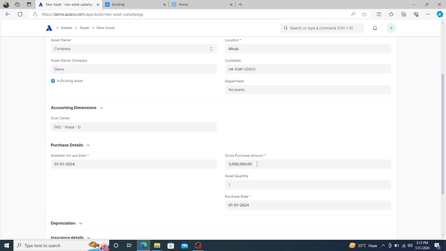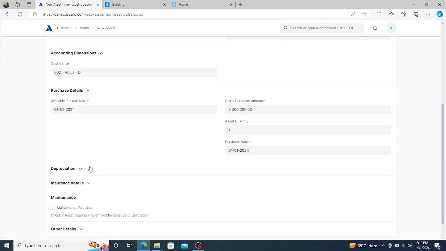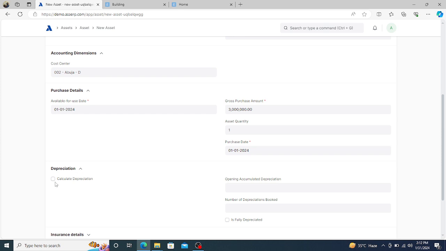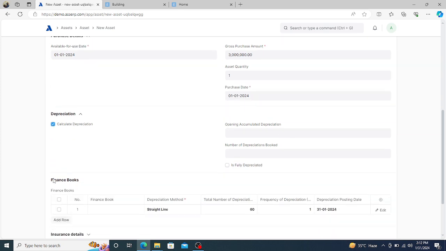So the cost as posted in the journal must be equal to the cost as we set up in this asset depreciation setup or environment. So come to depreciation. You must also say calculate depreciation. You must command it. Open depreciation. There's no open depreciation form because you just acquired the asset.